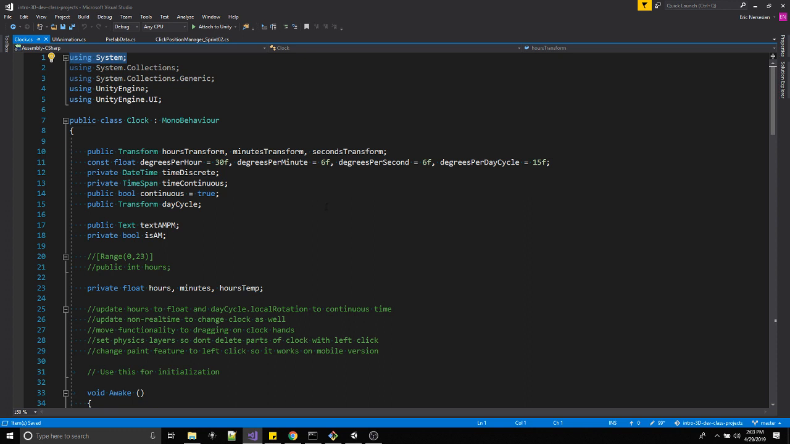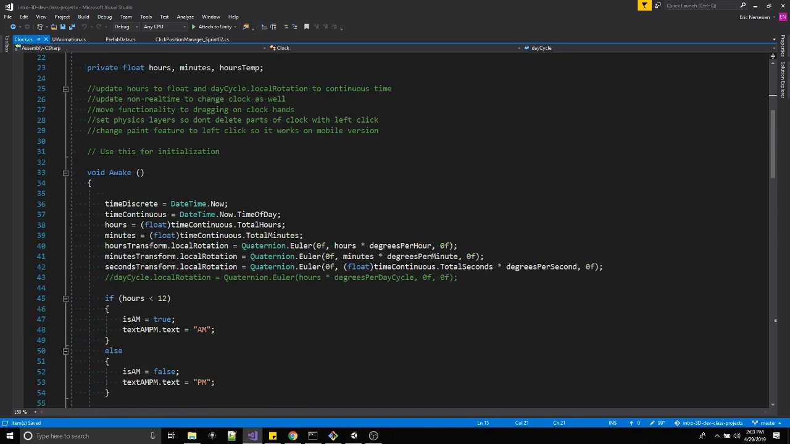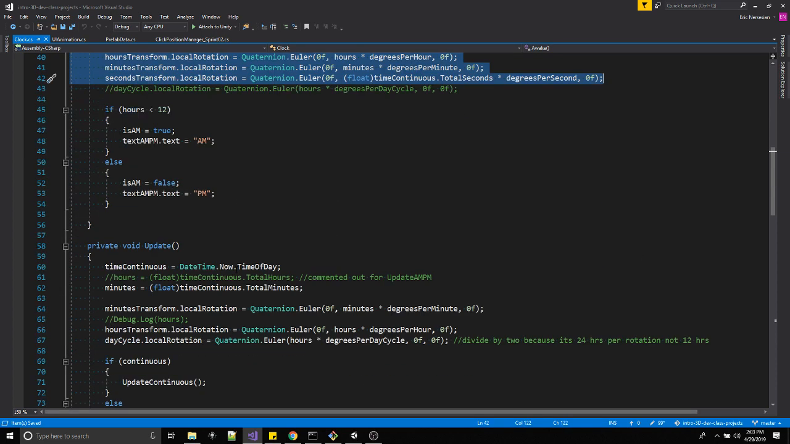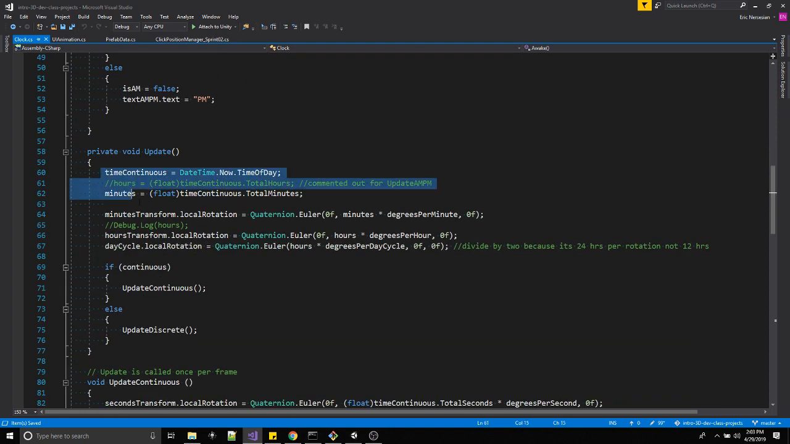And everything here you've seen before. Here's a transform. You've seen that. In this case, on awake, which is similar to start, awake and start are run once when the object first starts or when it first awakens. And here we're recording all the time from the system time, doing some checks how to update AM or PM. Then we have our little update loop.